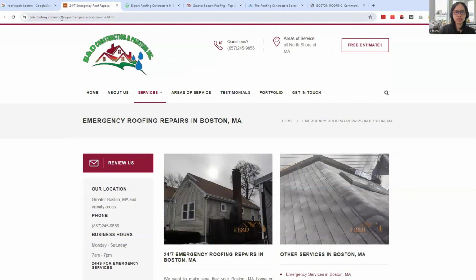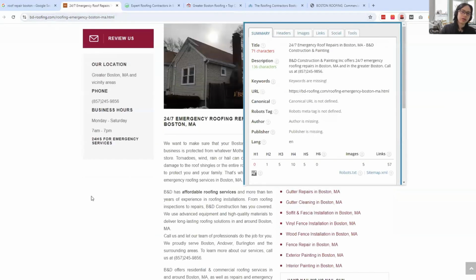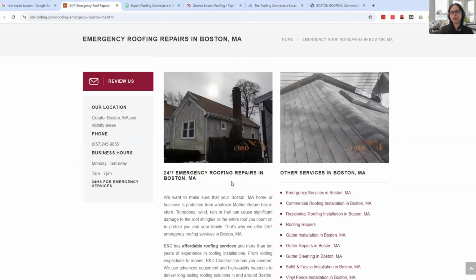And I also noticed that the keyword roofing repair or roof repair is not in the URL or in the slug. So usually it's best practice to have it in the URL, in the meta title, and in the H1 and somewhere around your page. So that would be a good way to start. So I'm not going to dive into anything else for the moment. I'm just going to review this page for now.